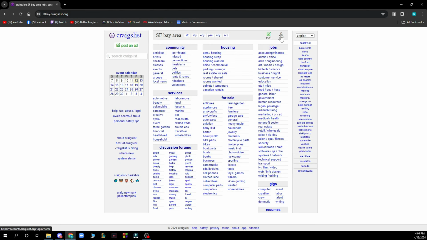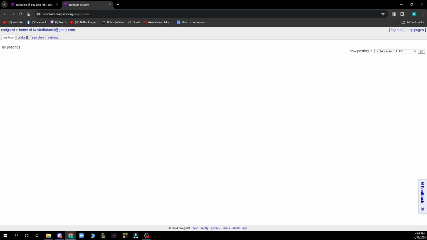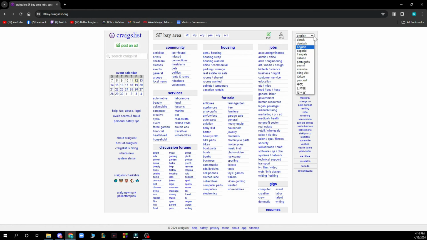We also have the account where you can see everything about your account: your postings, drafts, your searches, and your settings. Here you have your new posting. You can put the country where you want to do that. And here you can change the language on the right side also.